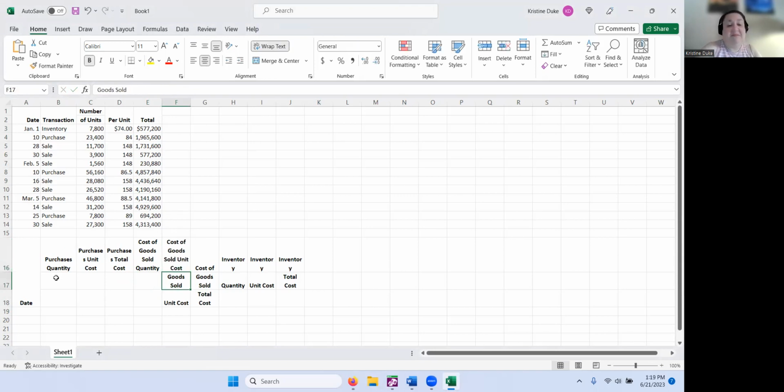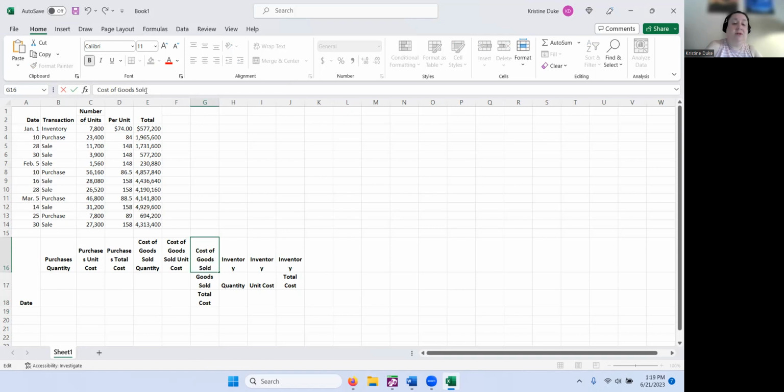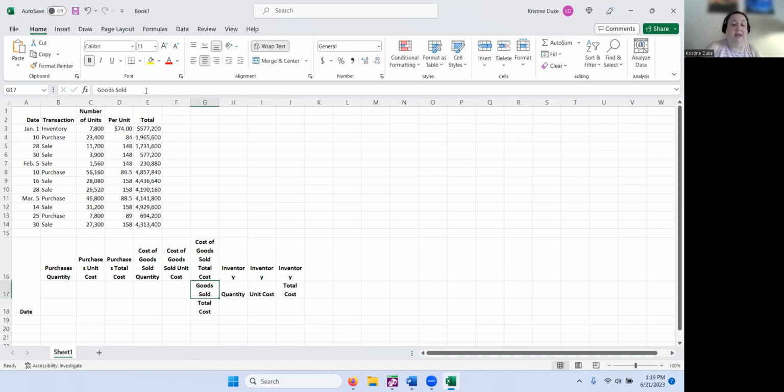That's a whole lot faster. I can even just type them in myself and delete. And cost of goods sold, total cost. And so this is going to be inventory quantity. This is going to be unit cost. And this is going to be total cost.